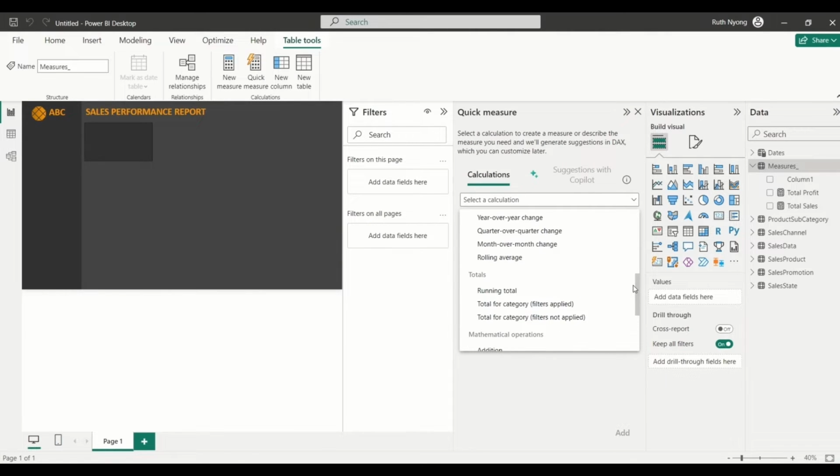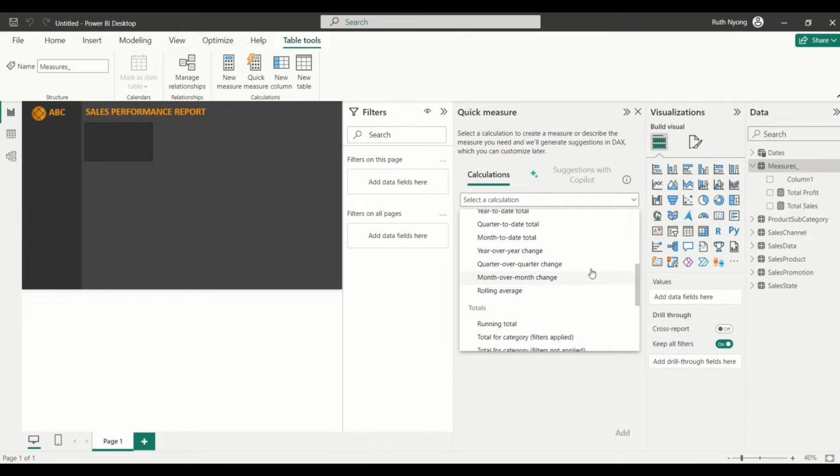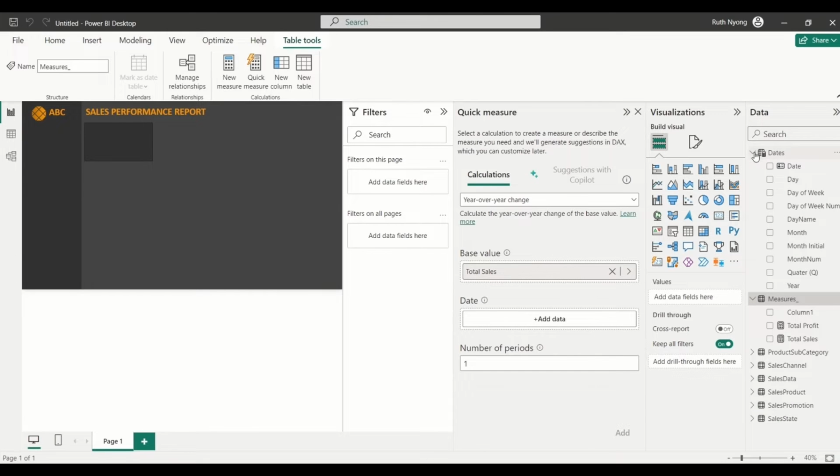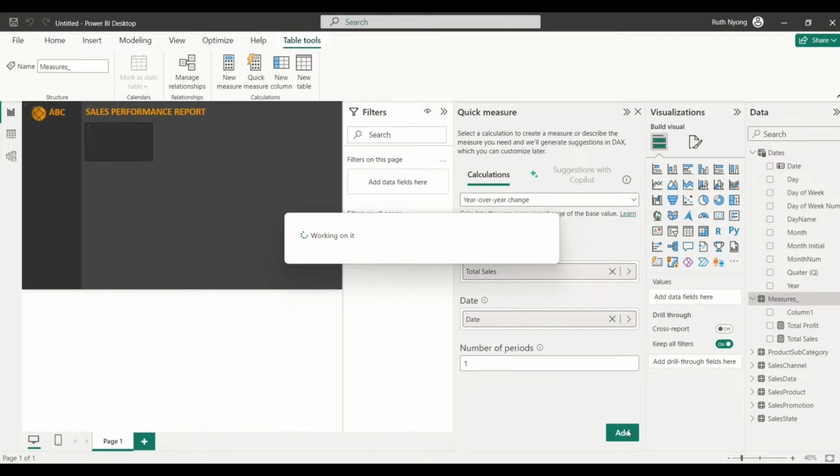So right here, I'm going to select year over year change. Once I select year over year change, under this base value, the base value is going to be our total sales, and date is going to be our date column. So I'm going to select the date, and that is it for our measure. Then I'll click add.